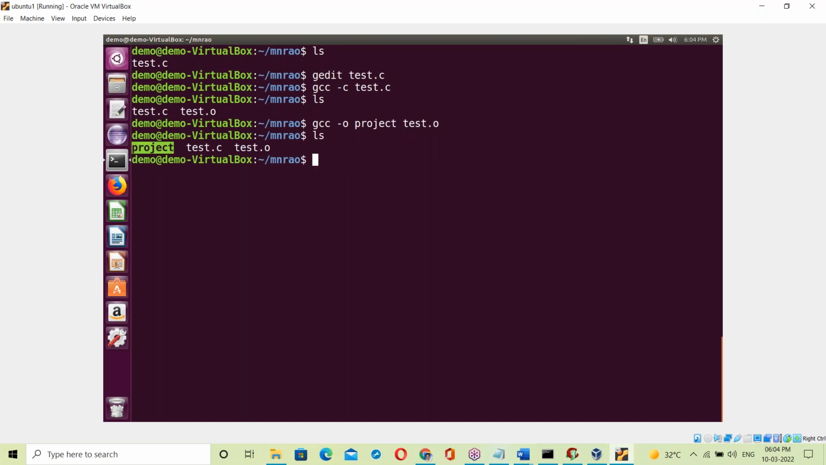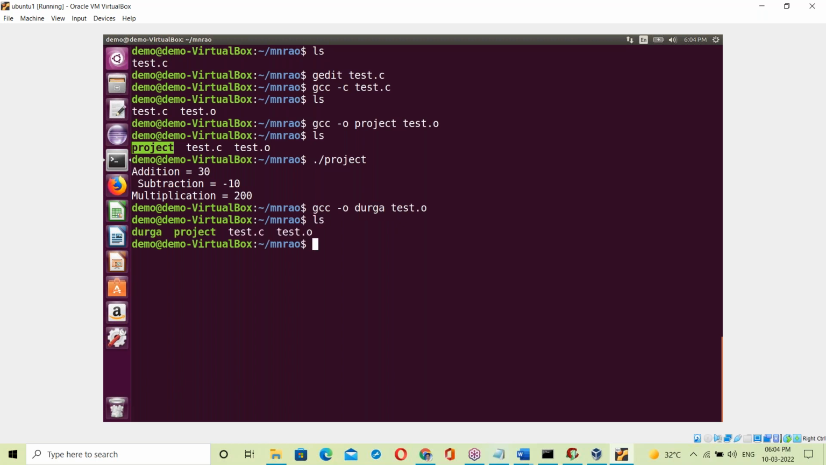Here is the exe file. Now let us execute it: ./project.exe. Yes, run it. The exe file executed and gave the output. Not only project, you can use any name. Suppose I use the name Durga. The exe file is generated with the name Durga. ./Durga. Yes, that's it, working.